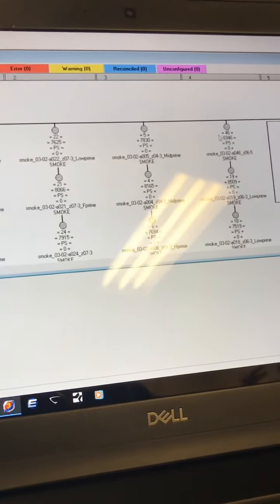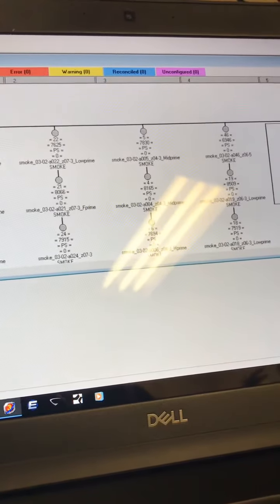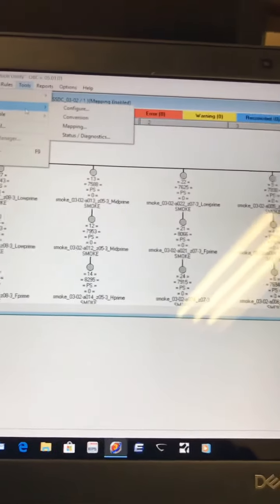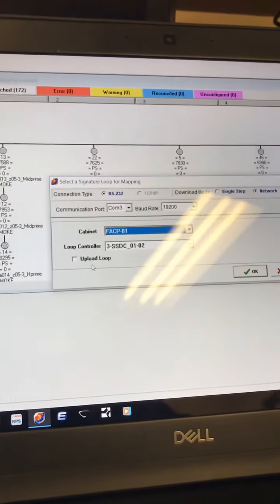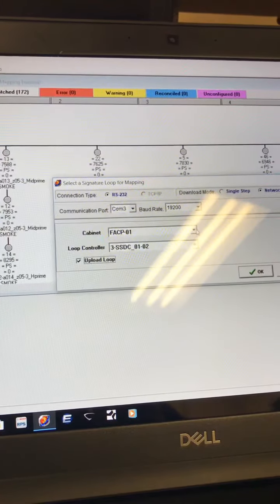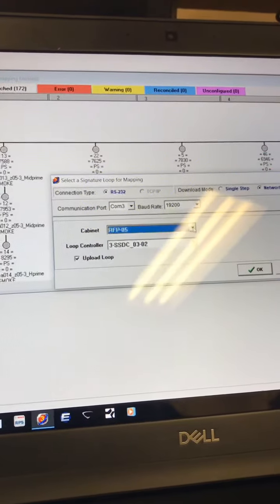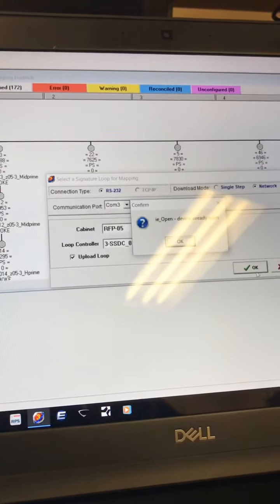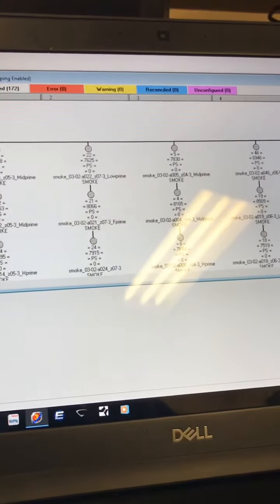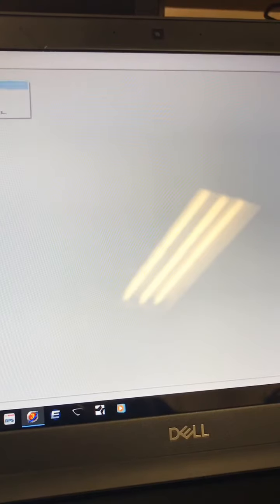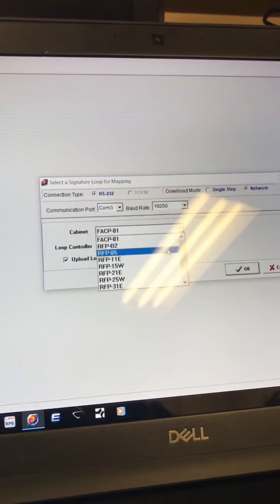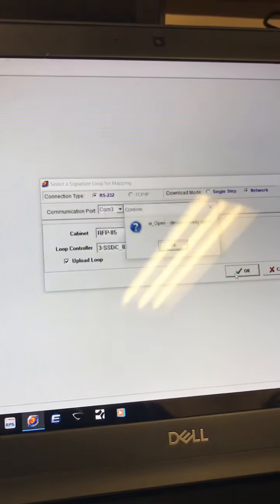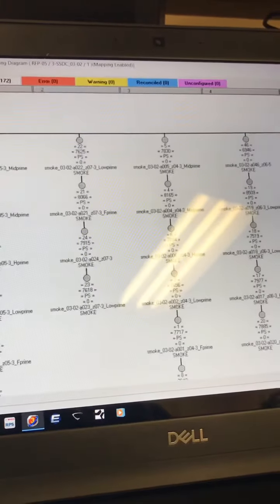Sometimes that device open pops up, but you just have to retry it again. It's kind of weird. It's an EST thing. Mapping, upload loop, select the panel. I don't know why EST does this sometimes, but it does. So this device open.